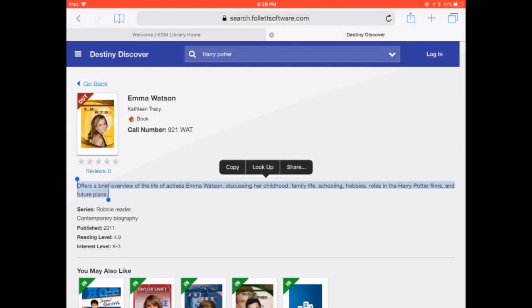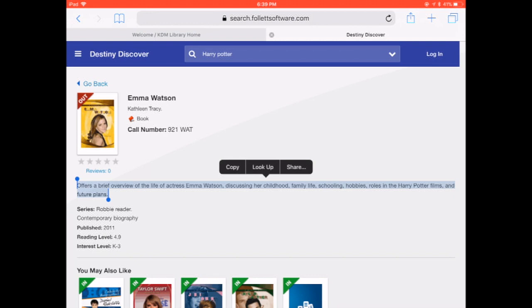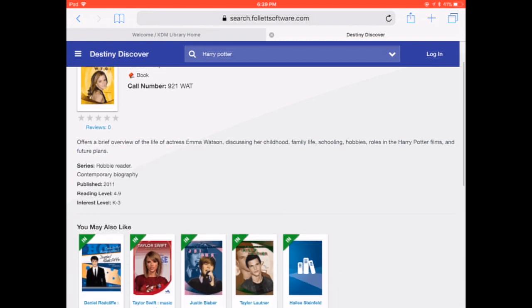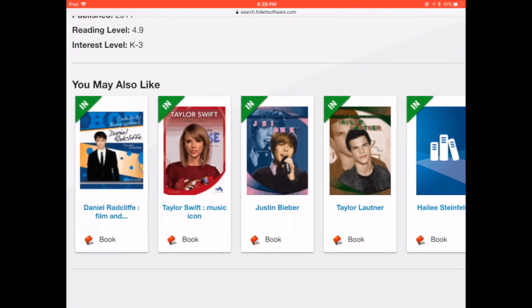So this book does not have Harry Potter in the title, but Harry Potter is mentioned in the description of the book. When you search Destiny Discover, it not only searches the title, but it also searches the description, and it will search for author and illustrator names as well. So that's a basic search in Destiny Discover. Let's see what's recommended for me if I like the Emma Watson book. Daniel Radcliffe biography, Taylor Swift biography, Justin Bieber biography.